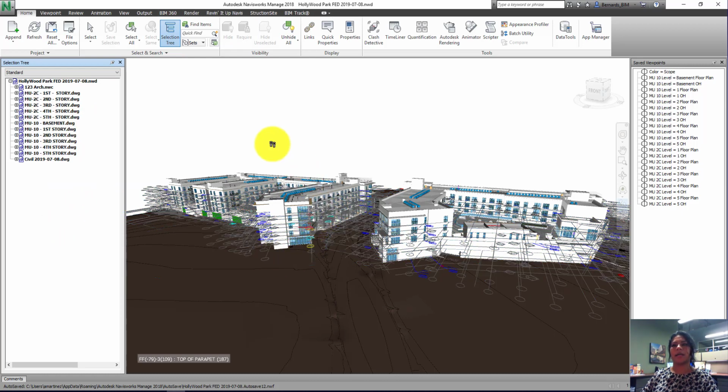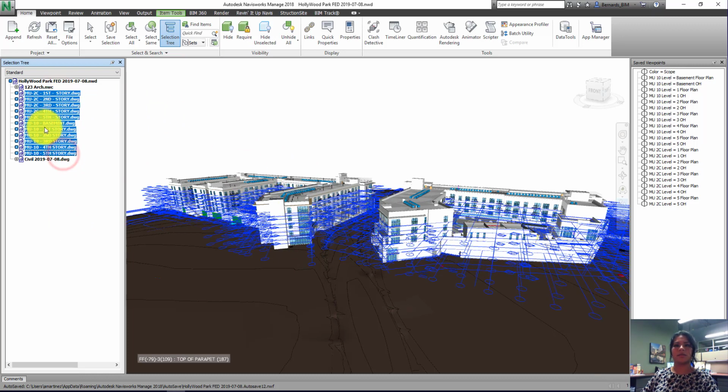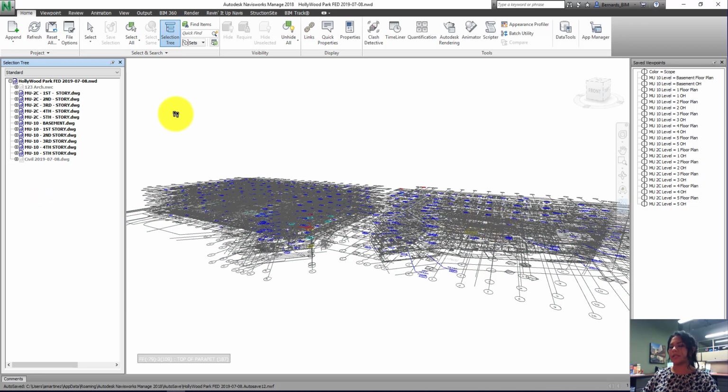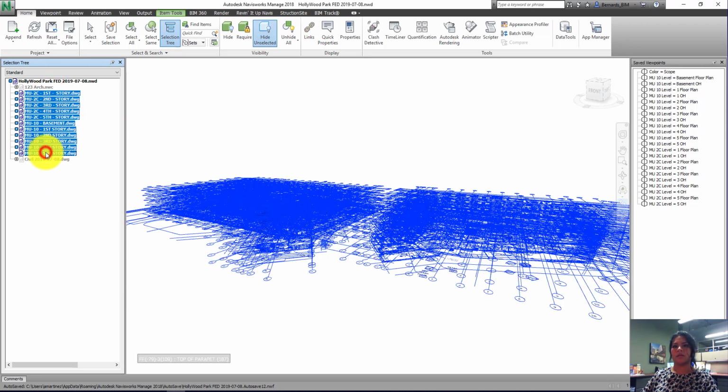Let's say I want to hide everything except for the floor plan. So what I can do is right click and then hide unselected. That way I can only see the floor plans. And you do the same way again.